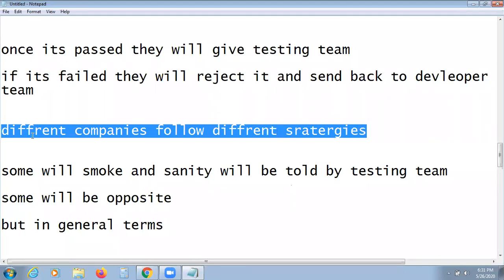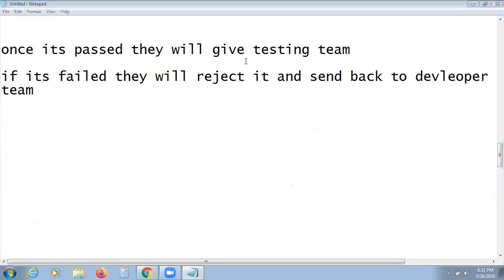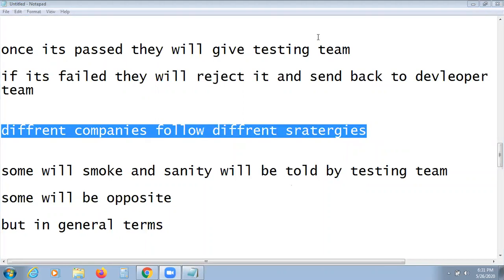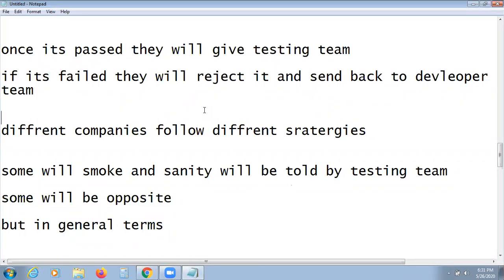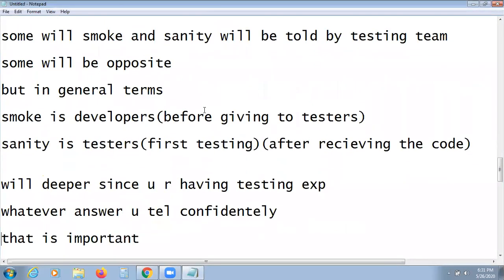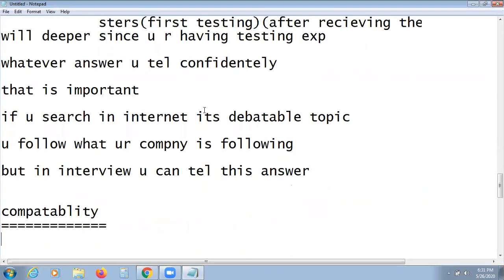But in an interview, what do we have to say on this topic? You tell them this is what I do in my company. You say either smoke testing is done by developers and the testing team, or you say we do it only by the testing team. That's it. You pick any one answer and be confident in that. That is what they're expecting, and they all know it's a debatable topic. You be bold in that. That is what they expect actually.